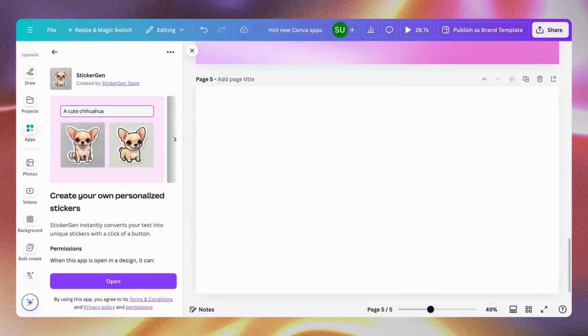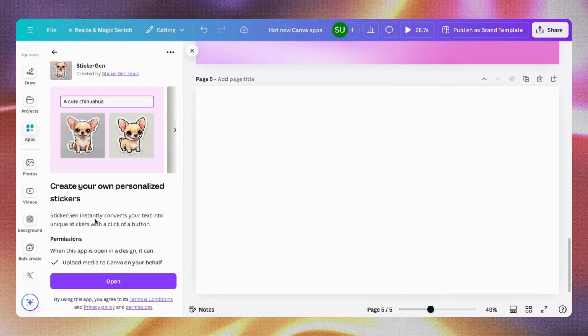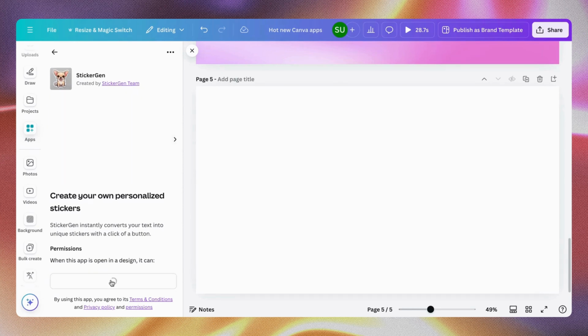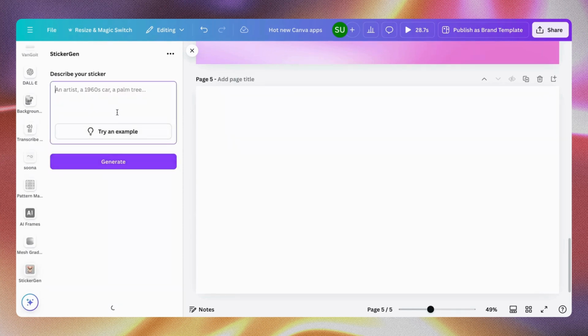With sticker generator, you can create your own personalized stickers. So just click on the app, click open, and give it your prompt. So here, let's just say we want to have a vintage car that is on the island or on the beach.